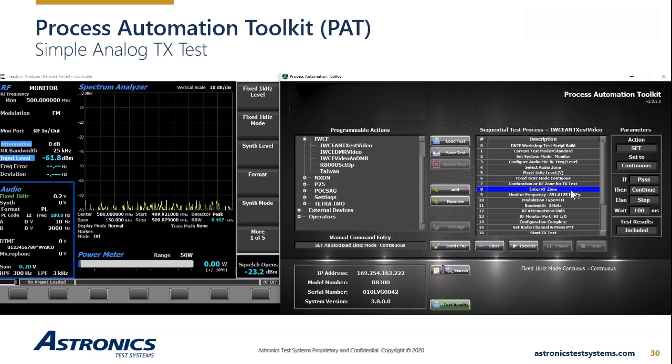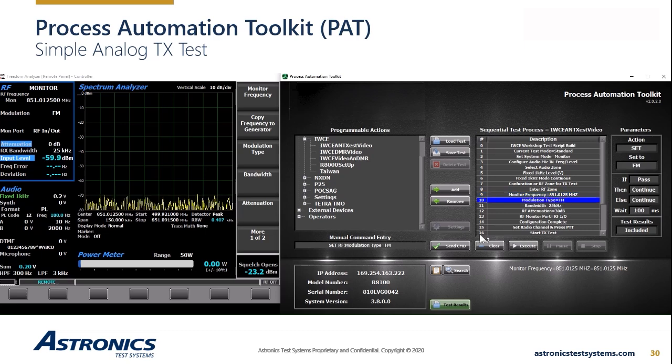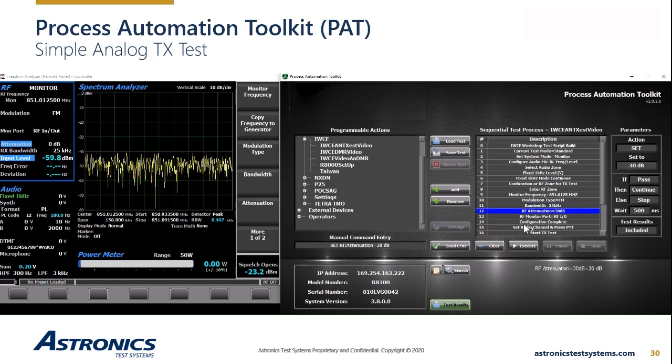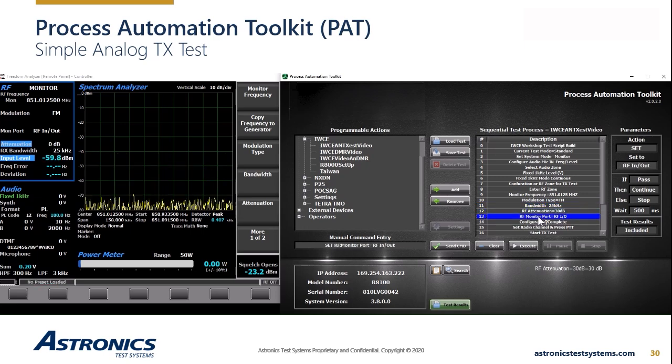Now I need to go to the RF zone, so line 8 command sends me to the RF zone. Again, prerequisites, we must be in the RF zone to use RF zone commands. Next I'm going to set the monitor frequency to 851.0125. Send command. Modulation type is FM. Bandwidth is 25 kHz. RF attenuation is 30 dB. RF monitor port, that's the port on which I've got the radio under test connected, is the RFIO. Send command, and that completes the configuration.